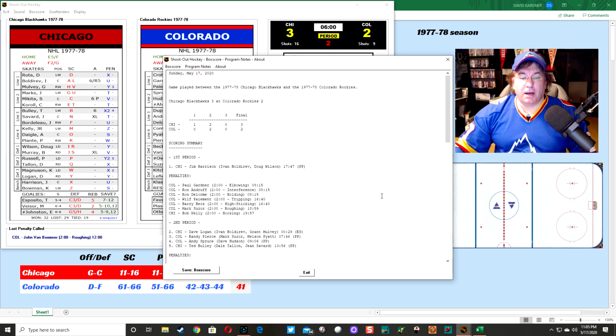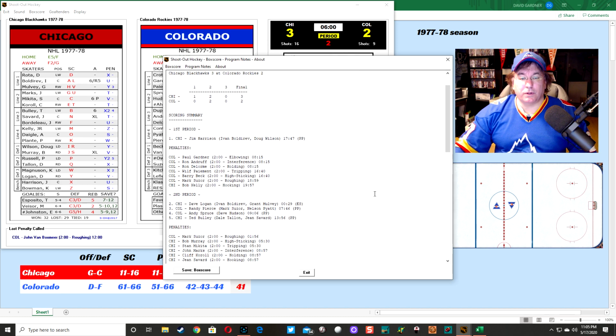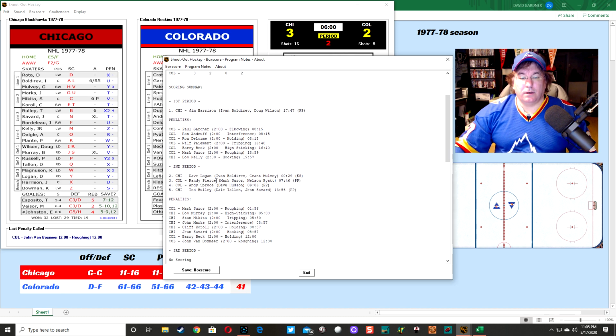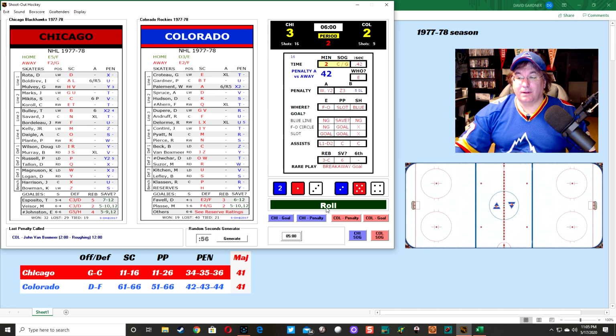Jim Harrison scored the only goal of the first period. It's 1-0 Chicago. We've had 4 goals in this period. Logan, Pierce, Spruce, and Bully all scoring. None of the superstars really scoring in this one. A lot of penalties, though. Look at all the penalties here. Oh, boy. There's some penalties in this game. All right, so let's move on here.